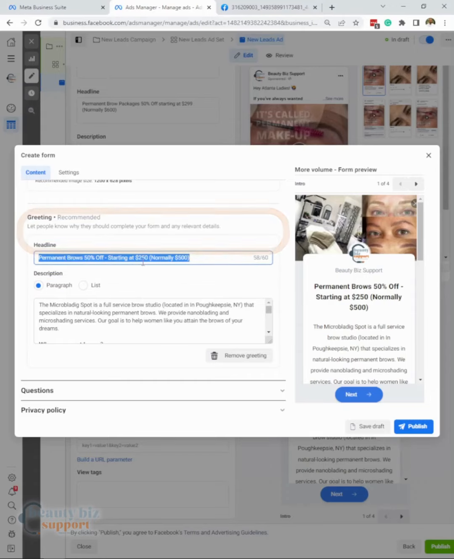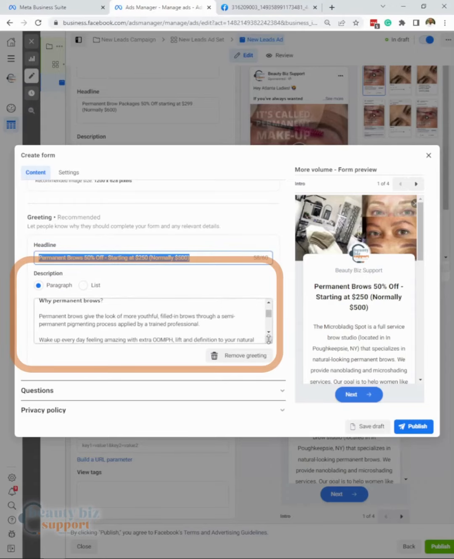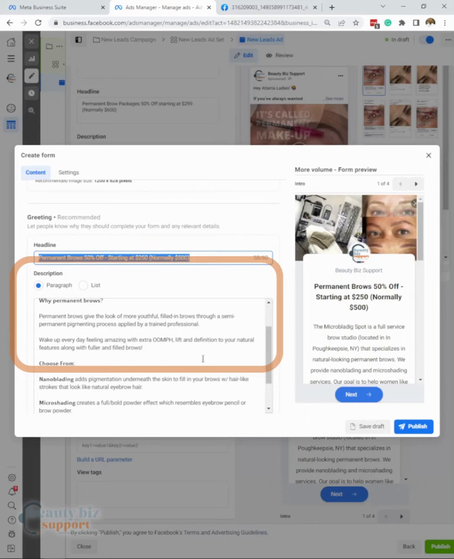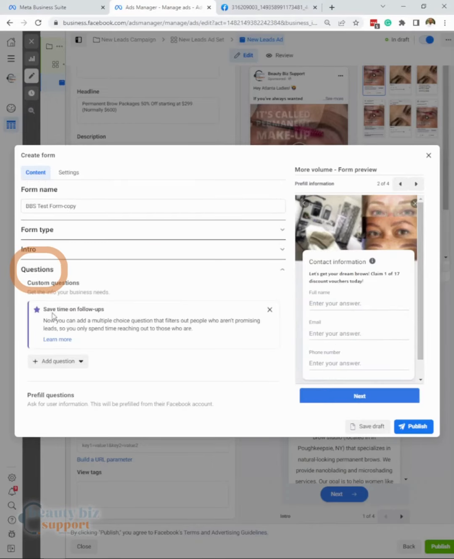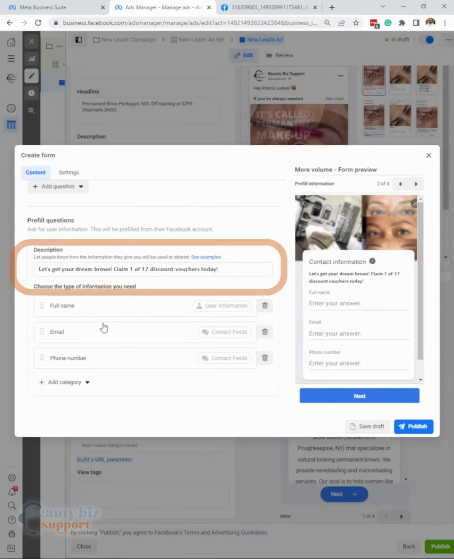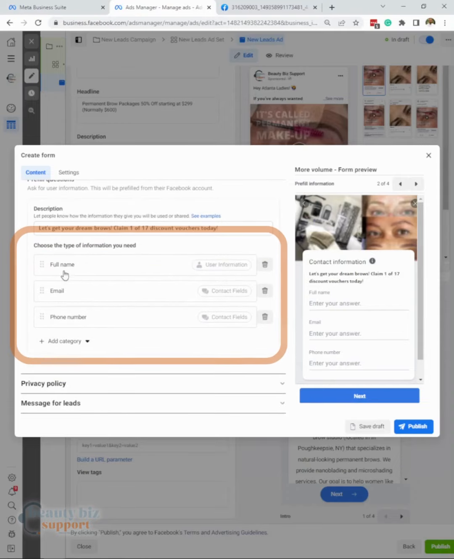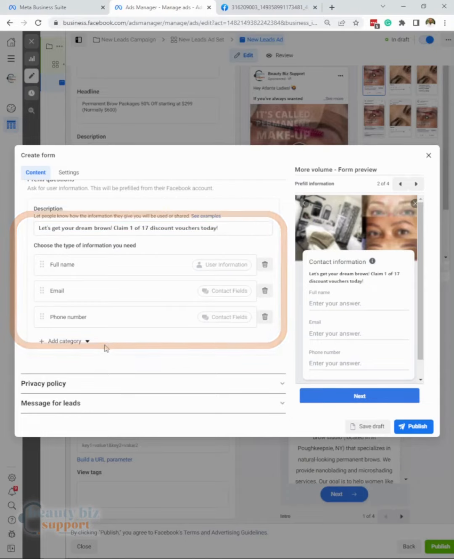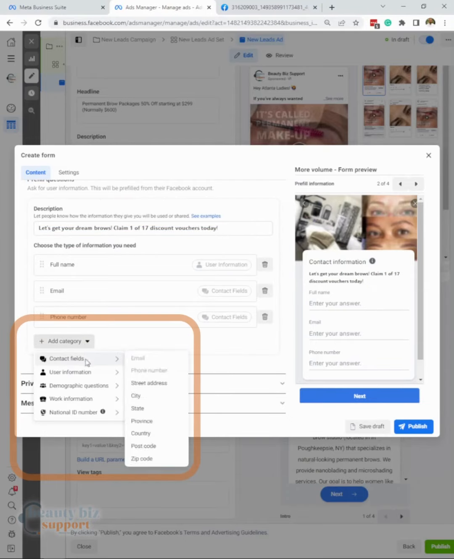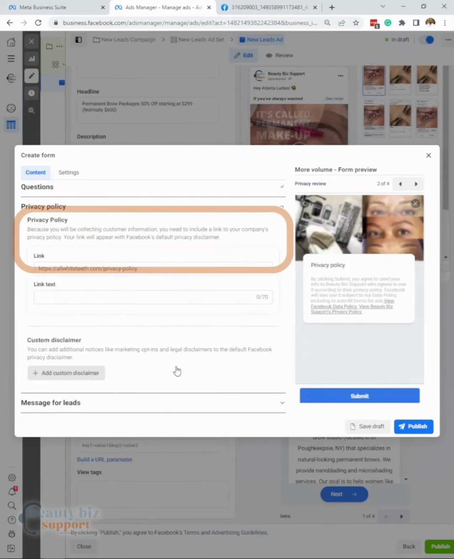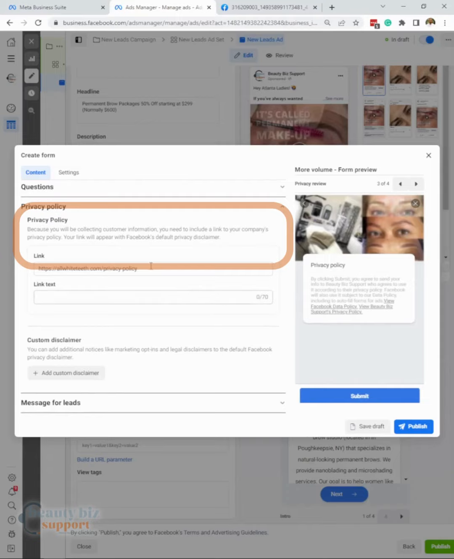All right, so I've already added in a headline. I've already added in also information about microblading. There are no additional questions that I need to add in. I've added a description, and one of the things that I had to do, this phone number field was not there, so I had to go in and add category, contact fields right here, and then I had to click on phone number, and it added this additional field. So I've done that.